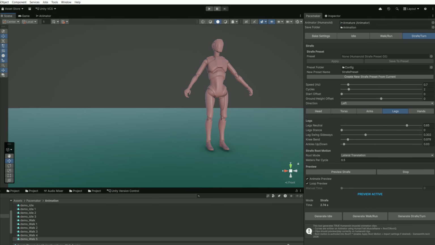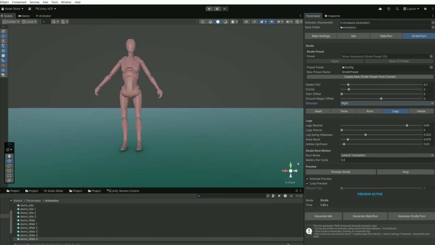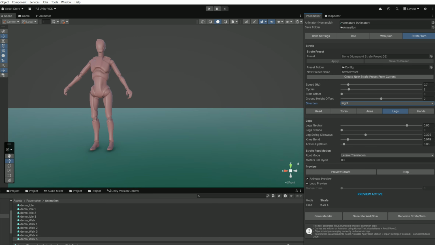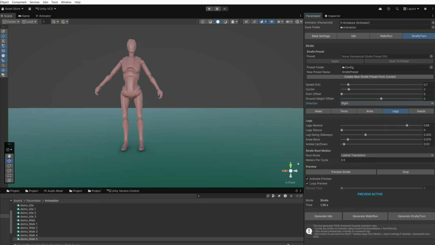We can also switch position. At the moment we're going left, we can make it go right. So we don't have to tweak the parameters again. We just choose a different direction. It just swaps the leading foot and the trailing foot.